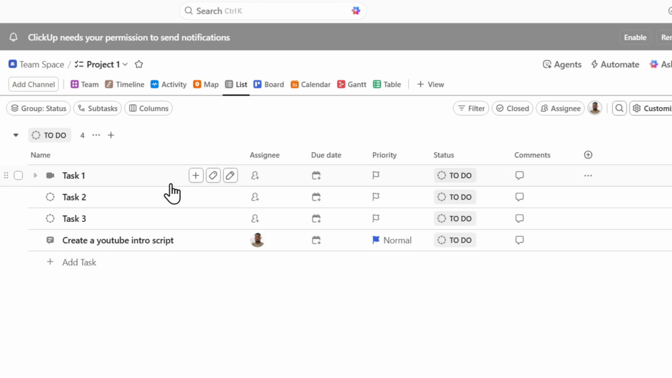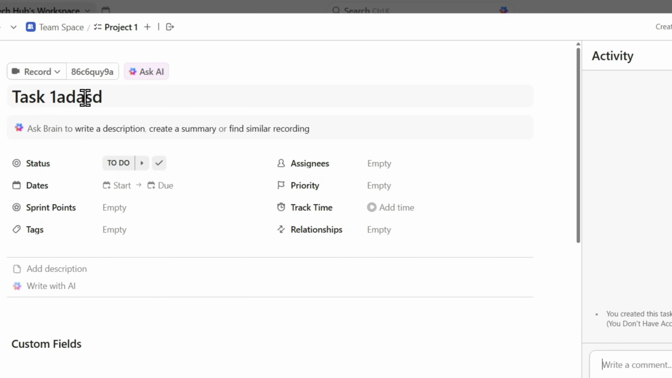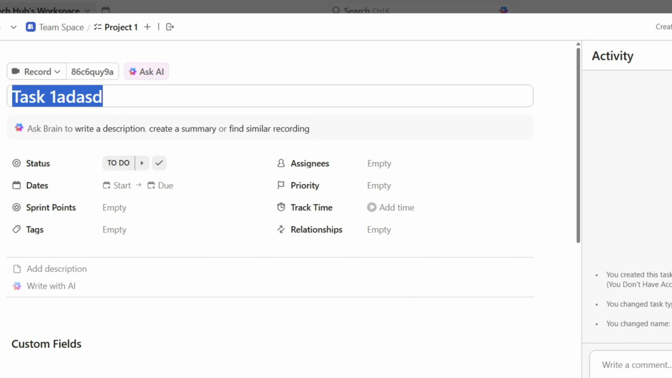Now you just want to hover over the task, and you have three buttons towards the right. One is to create a subtask, one is to add tags or edit the tags, and the other one is to rename. And you can either choose to rename it like this, and it's going to give you the option to change it, or you can just click on the task and it's going to open, and you click where the name is and you can change it.